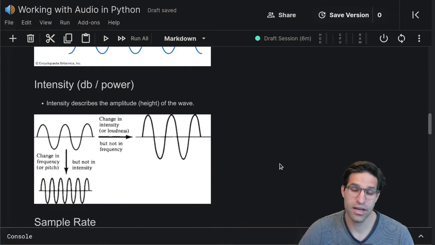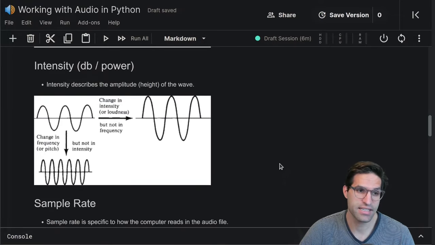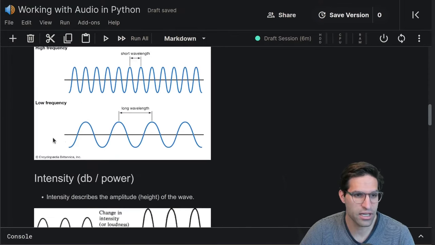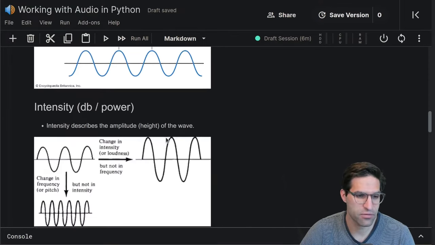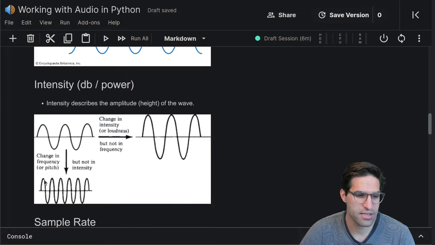Now, the second thing we have to keep in mind is the intensity of the audio file itself. So that's not only the wavelength, which is the frequency, but how high do each of these waves get for each frequency itself. The change in pitch is frequency here on the left, but the change in intensity is the loudness. And the way we measure that is in power or decibels.